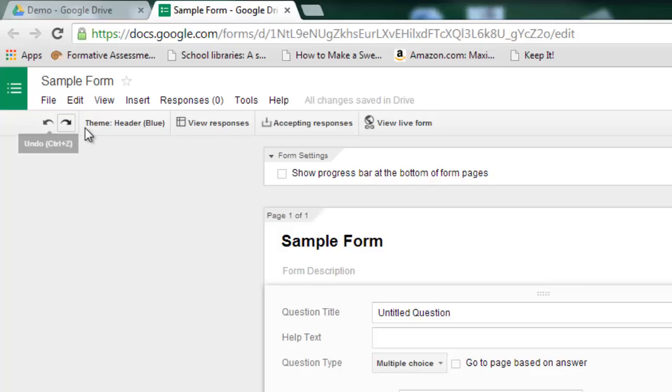Then across the top we have our undo and redo. If I want to change the theme at any time, I could just click on the theme button. And a couple of other menu items that I'm going to save for later as we get further down the line in this video.